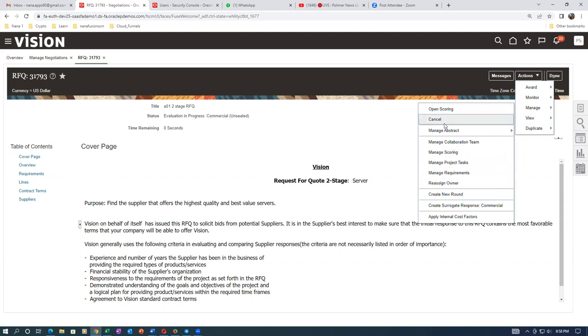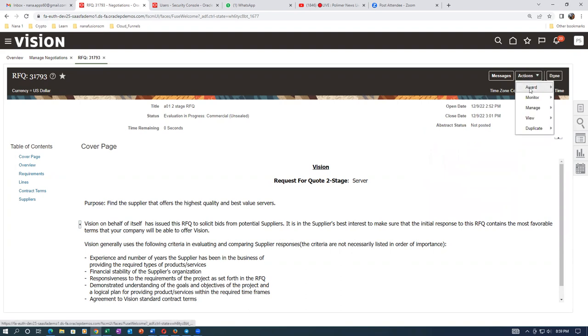No? There is no such completion. Completing the commercial stage is not there. So we only have the award now. Fine? Go to the actions and then go to award and then here award the negotiation. So at this time, we'll not see whether the third supplier is now knocked off or not.